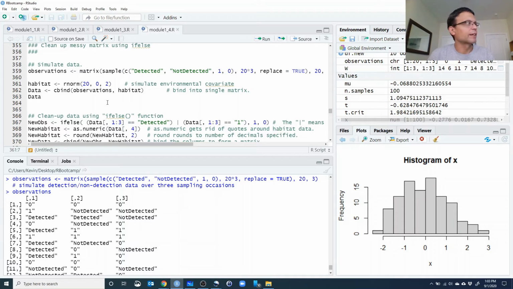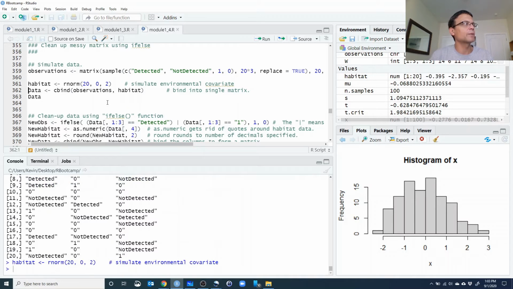So let's look at that, and we can simulate an environmental covariate that we might want to use in a statistical model for the detection process, for instance. So the probability of detection might be greater if some environmental covariate is greater.